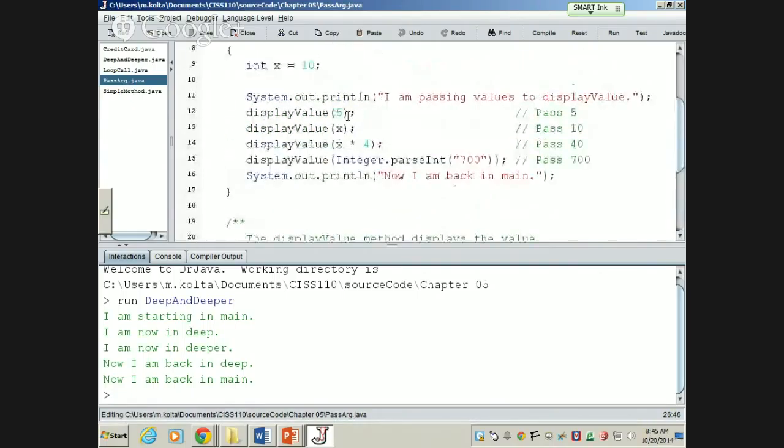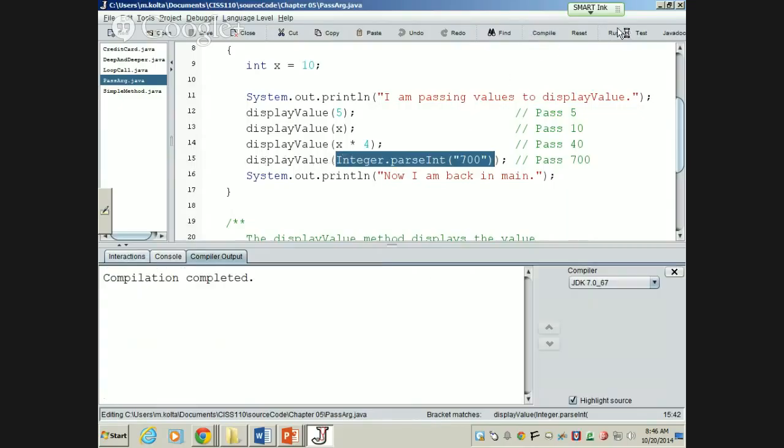So we can pass in an int in many different forms. We could pass in a number. We could pass in a variable of type int. We could pass in the result of a mathematical operation. We could even pass in the result of parseInt, which, as we just spoke about, does return a value of type int. So what's happening here in this line is that this method takes the string, converts it to an int, and then the int gets passed in to displayValue. So let's go ahead and run that.